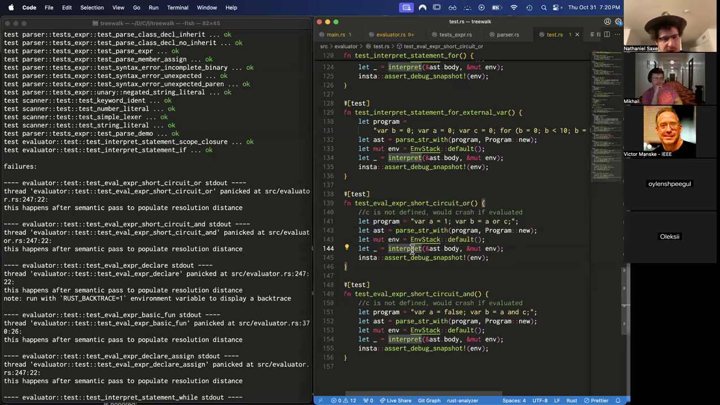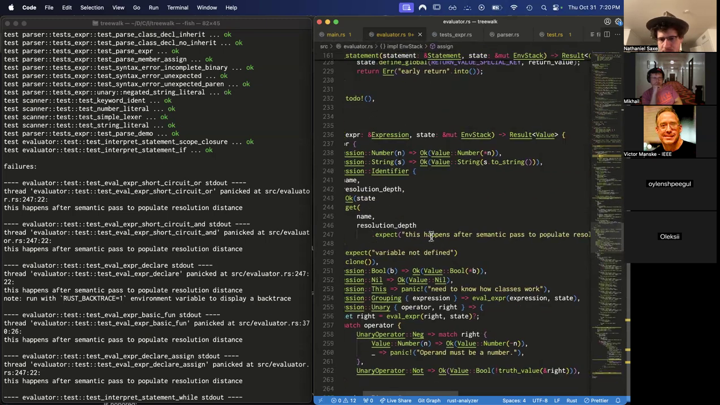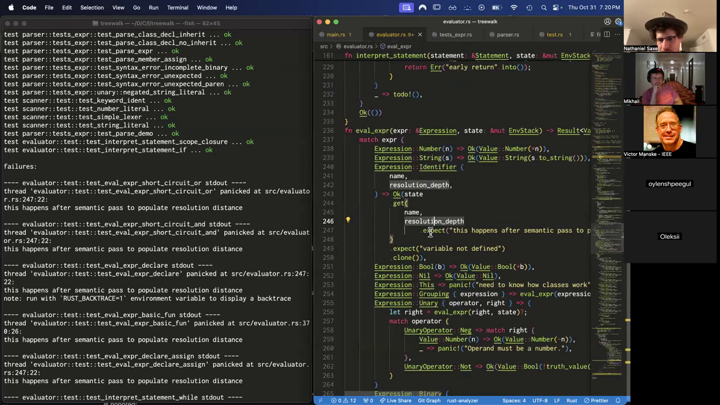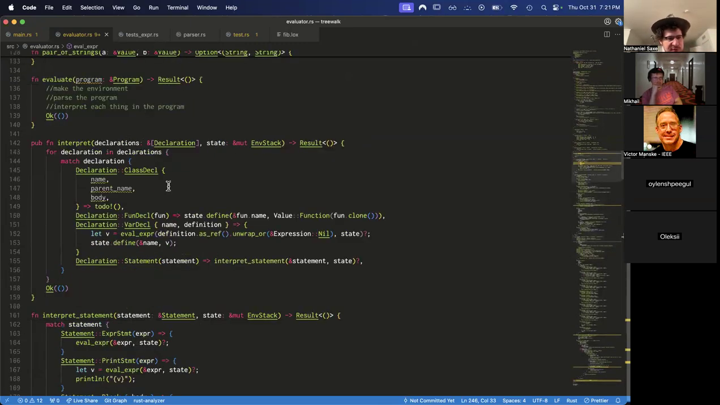Why is it panicking here? All right, 247. So now it tries to find the result of the resolution depth, but we haven't implemented it yet. Great. Okay, so this is the one that's supposed to fail. Yep. Gotcha. All right, so let's implement resolution depth.